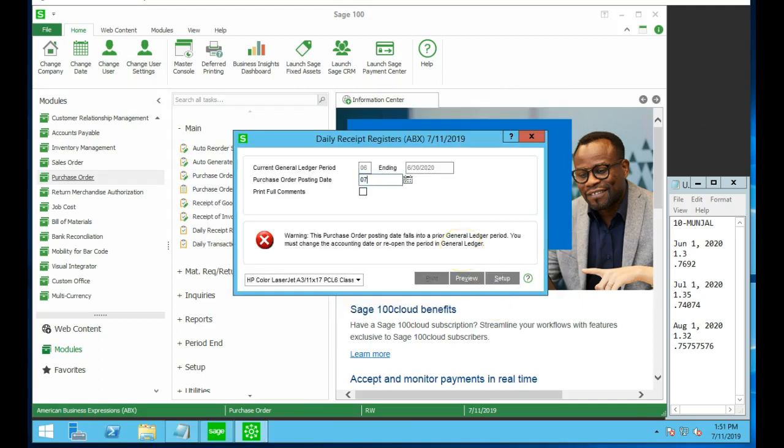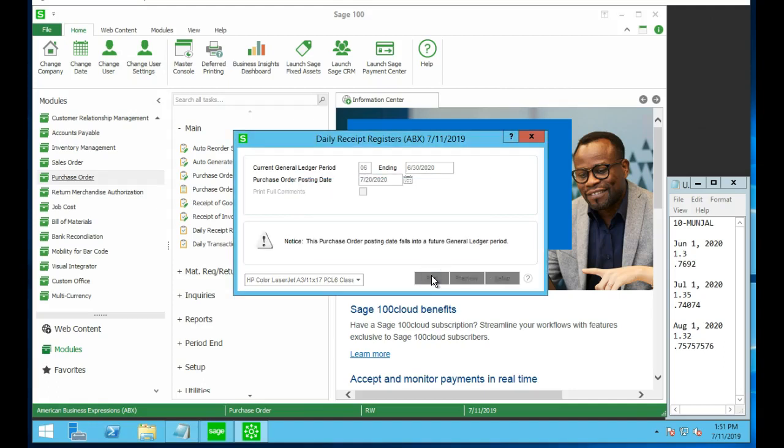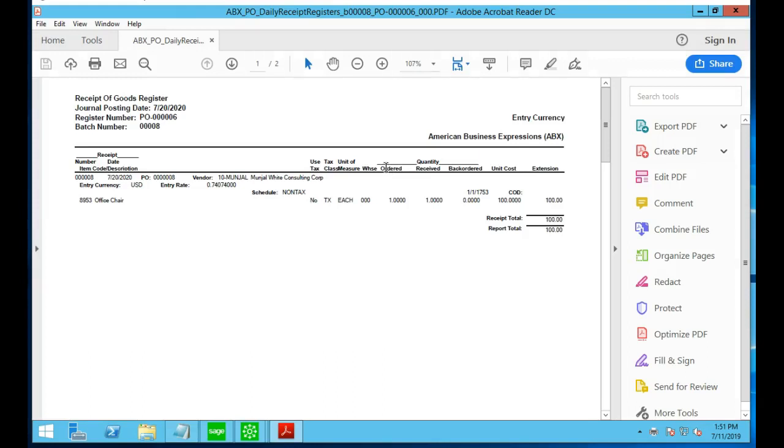I will select our batch. And we'll ensure that the posting date matches what we had on our receipt date, which is July the 20th, 2020. Now remember, the exchange rate that was determined was set based on the receipt date, not the posting date. If there were items on back order, we will be prompted to print the back order fill report.